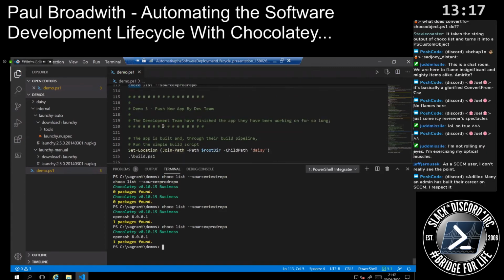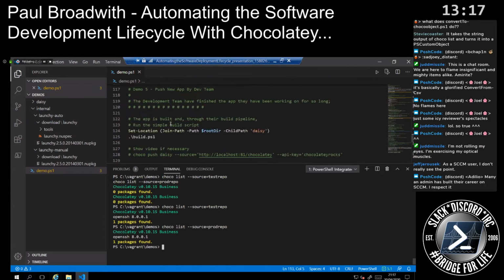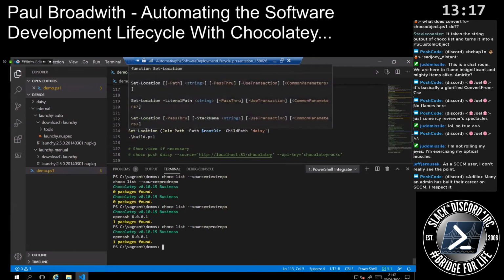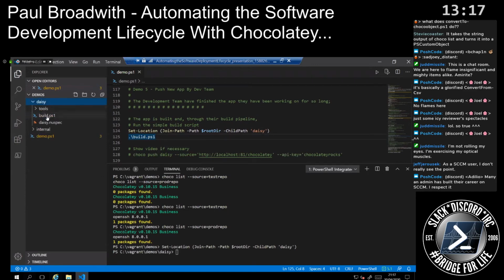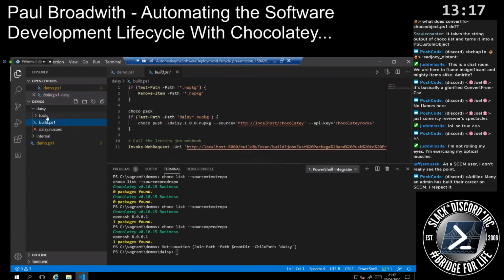So the app team, or the dev team, sorry, has come up with a new app, and they have called it, as some people may not be surprised to hear, Daisy. So what we're going to do is mimic a very, very simple build script, okay? I'm going to just show you the build script. So imagine this is way more complicated. It builds a huge application, and at the end, it creates a Chocolatey package as well.